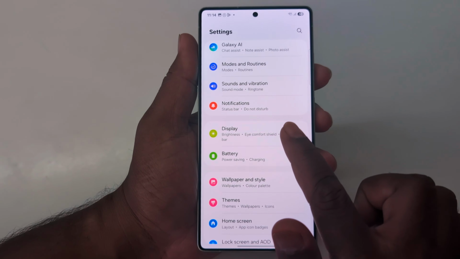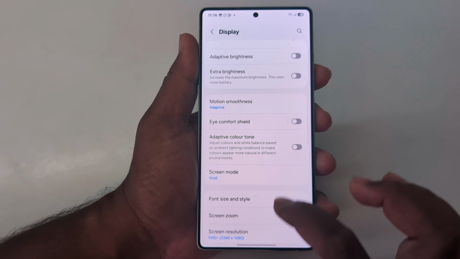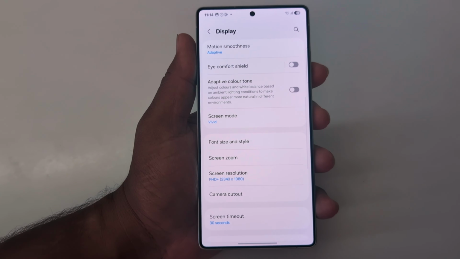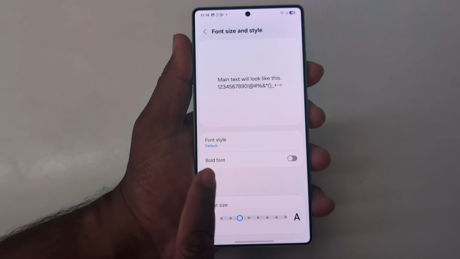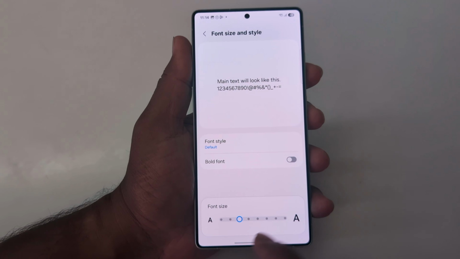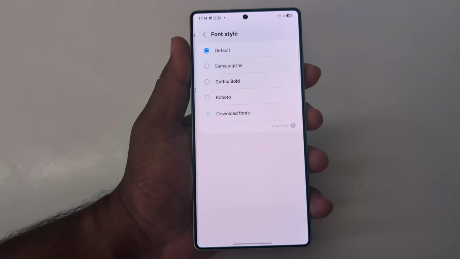on your device. Scroll down. Here you can find the font size and style option on your device. Tap on it. Now here you can see the font style, bold font like this, or increase or decrease the font size. To change the font style or default font, tap on it.